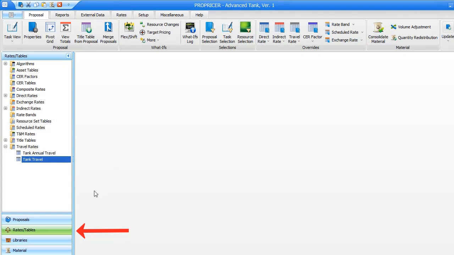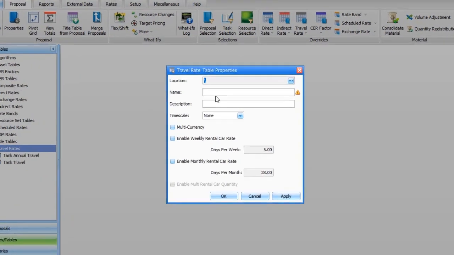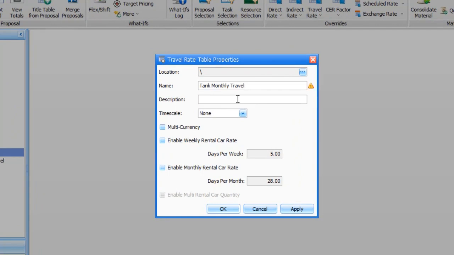To create this table, navigate to the Rates and Tables section of the navigation pane, right-click the Travel Rates folder, and select New Travel Rate Table. In the Properties window that appears, enter a name. Let's call this table Tank Monthly Travel, and for the description, I'll enter Tank Monthly Travel Rates. Then select a time phase by clicking the Timescale drop-down menu and clicking one of these options. For mine, I'll select Monthly.